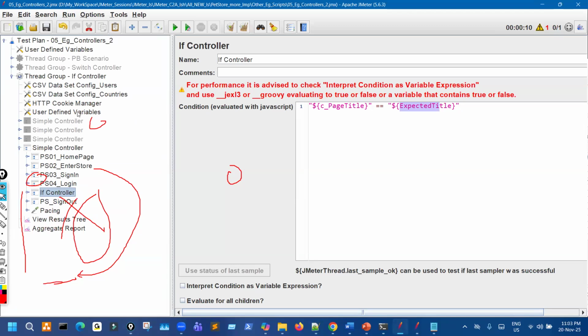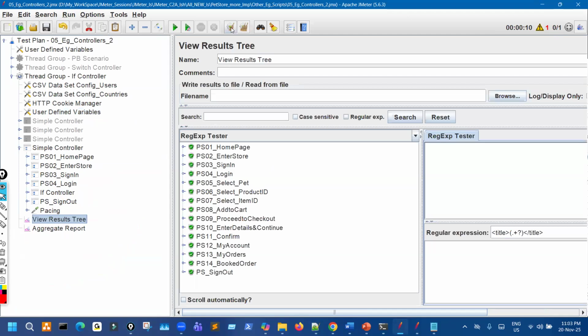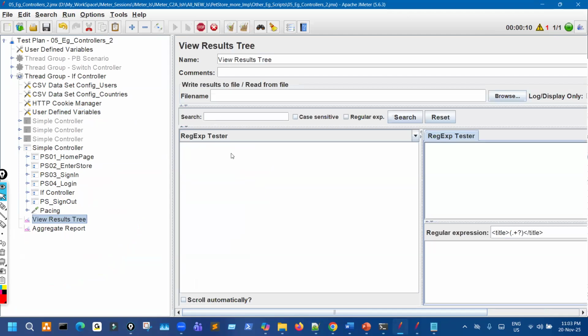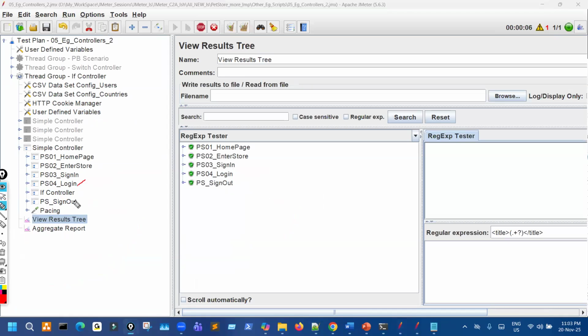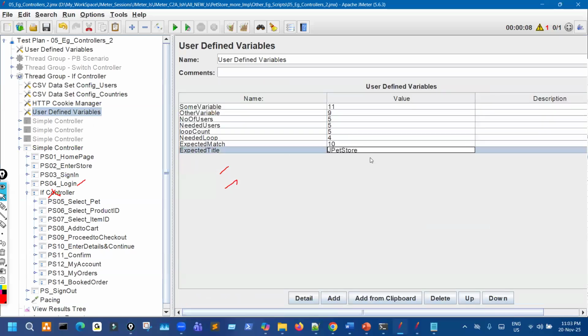Suppose I change it and give the expected value as just "JPEG store". Now this time it will fail, because expected is "JPEG store", but the output is coming as "JPEG store demo". So basically it didn't match. You see, login happened, and then sign out didn't get executed. So this is how string comparison can also be done.